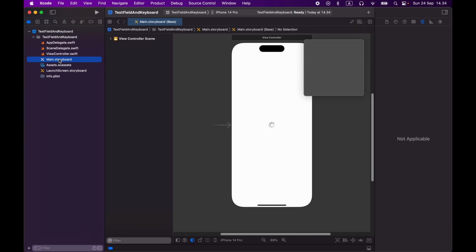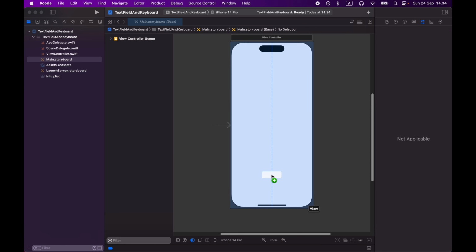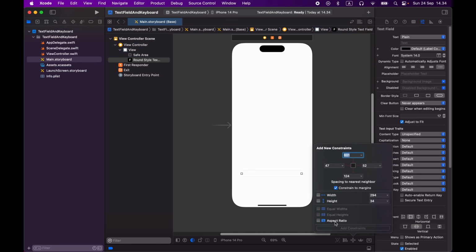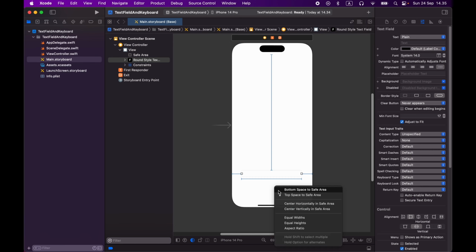Now let's open up our storyboard and we can try to add a text field here. Let's drag and drop it down there. Let's make it a little bit wider here and put a width constraint. And you can add constraints to the top as usual, to the trailing and to the leading, and also to the bottom.